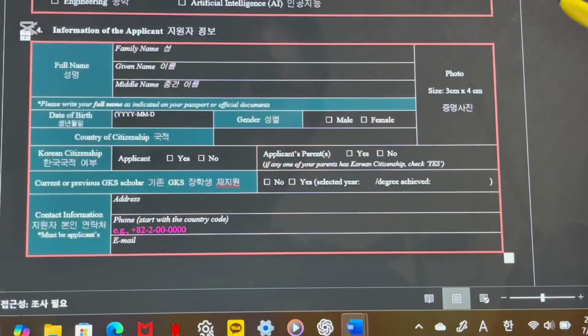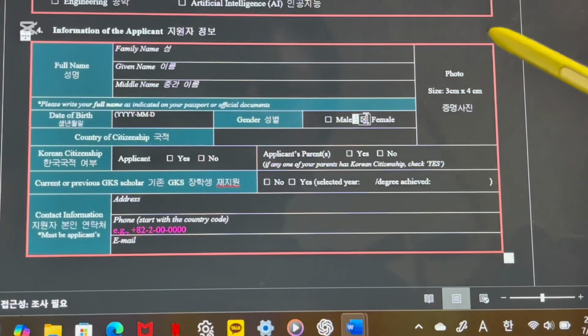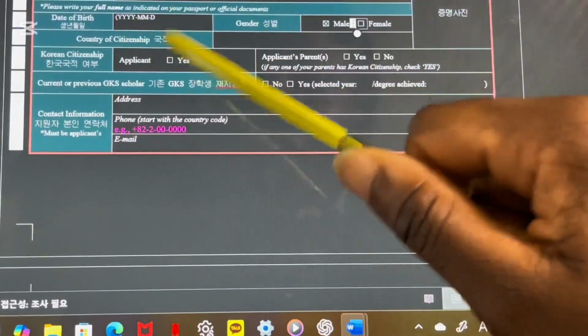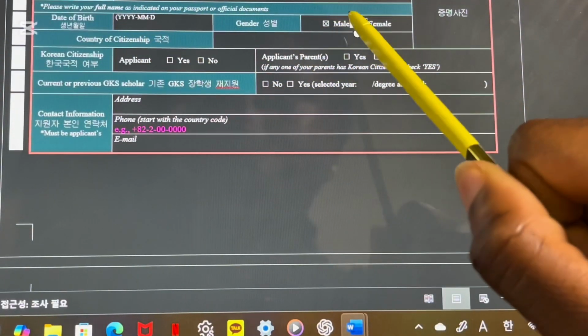Then you put your date of birth, your gender, make sure you choose female, Malay or female. Oh, that's my dad joke. I feel old.